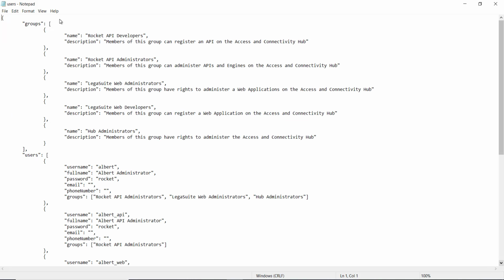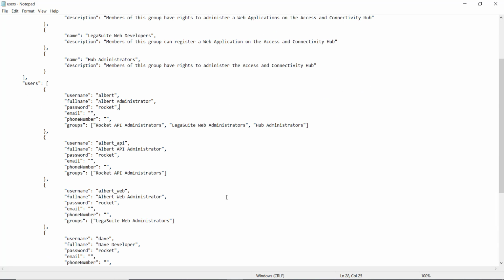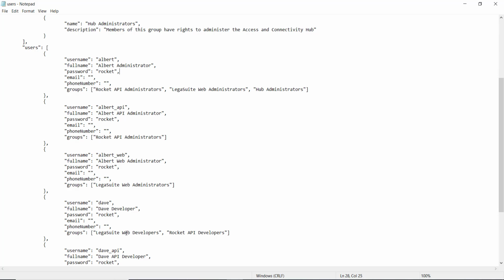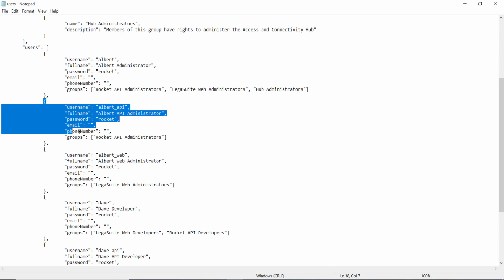When you open this file, you will see a list of groups, as I described earlier. Also, you will see a list of users. So, for example, you'll see Albert, who's administrator, and you can see Albert's password, and these are the groups that Albert can access. You'll also see that there's Dave the developer, and Dave is able to publish web and API projects. So in the JSON you can see clearly defined sections here, and if you look at Albert API, you can see this section here.